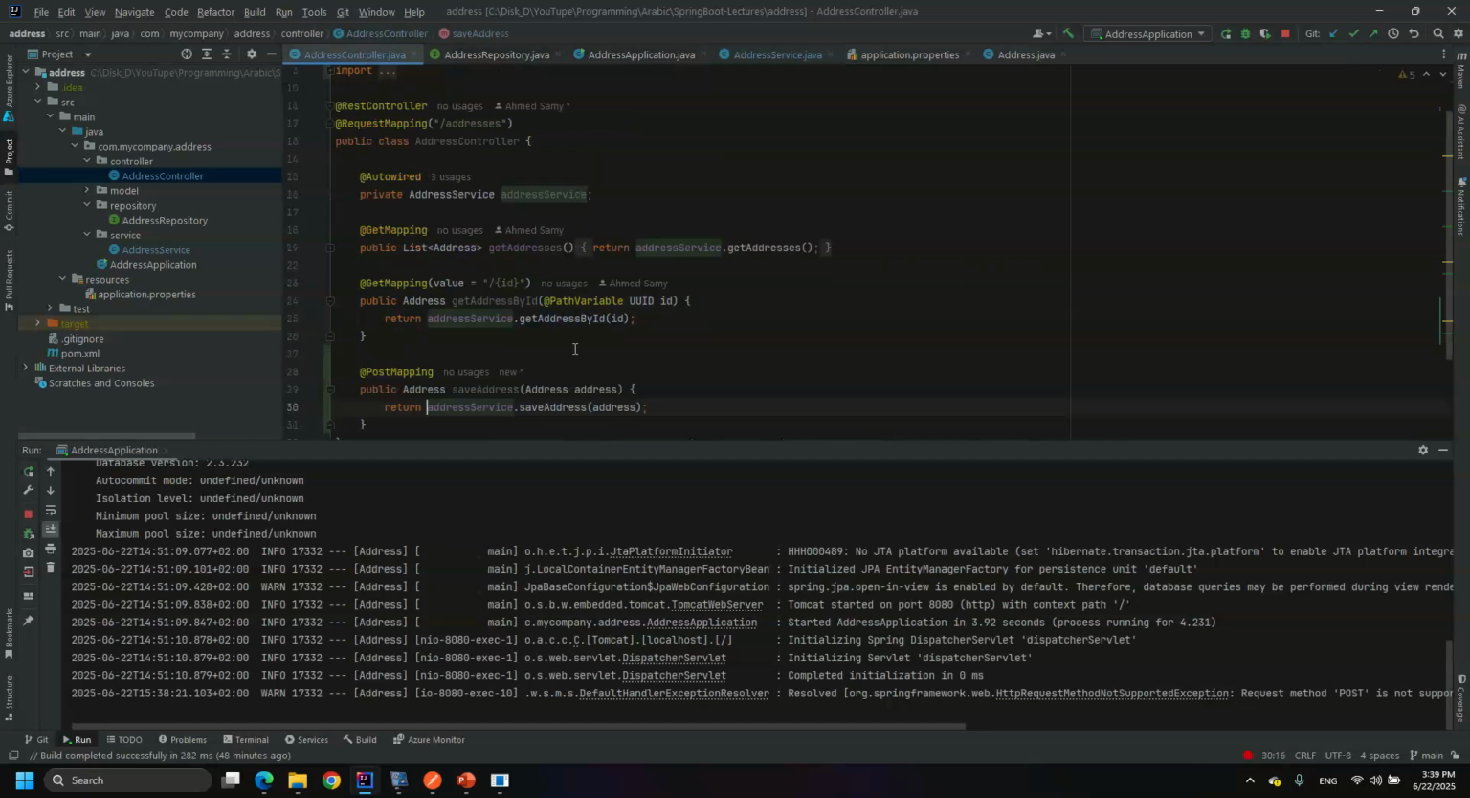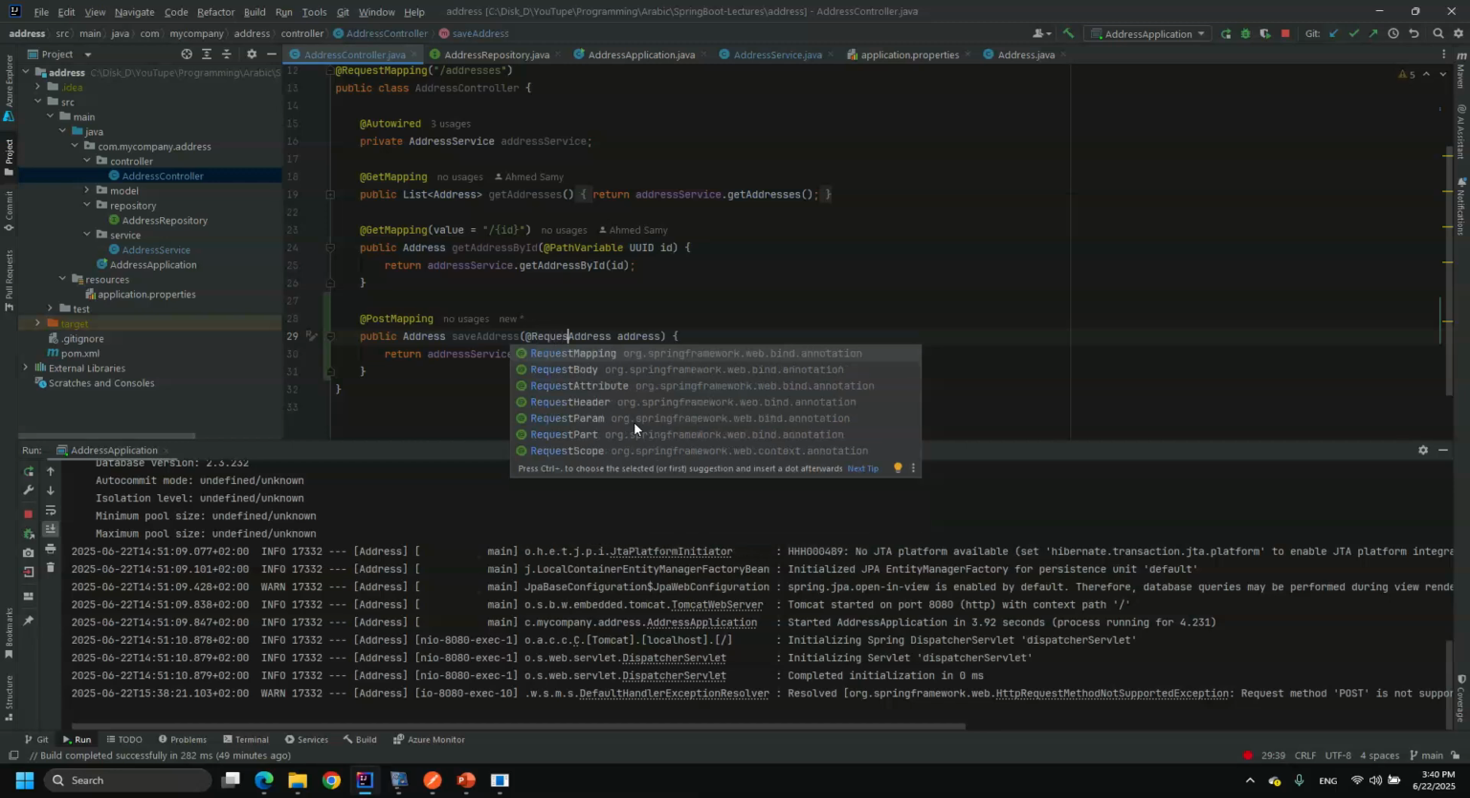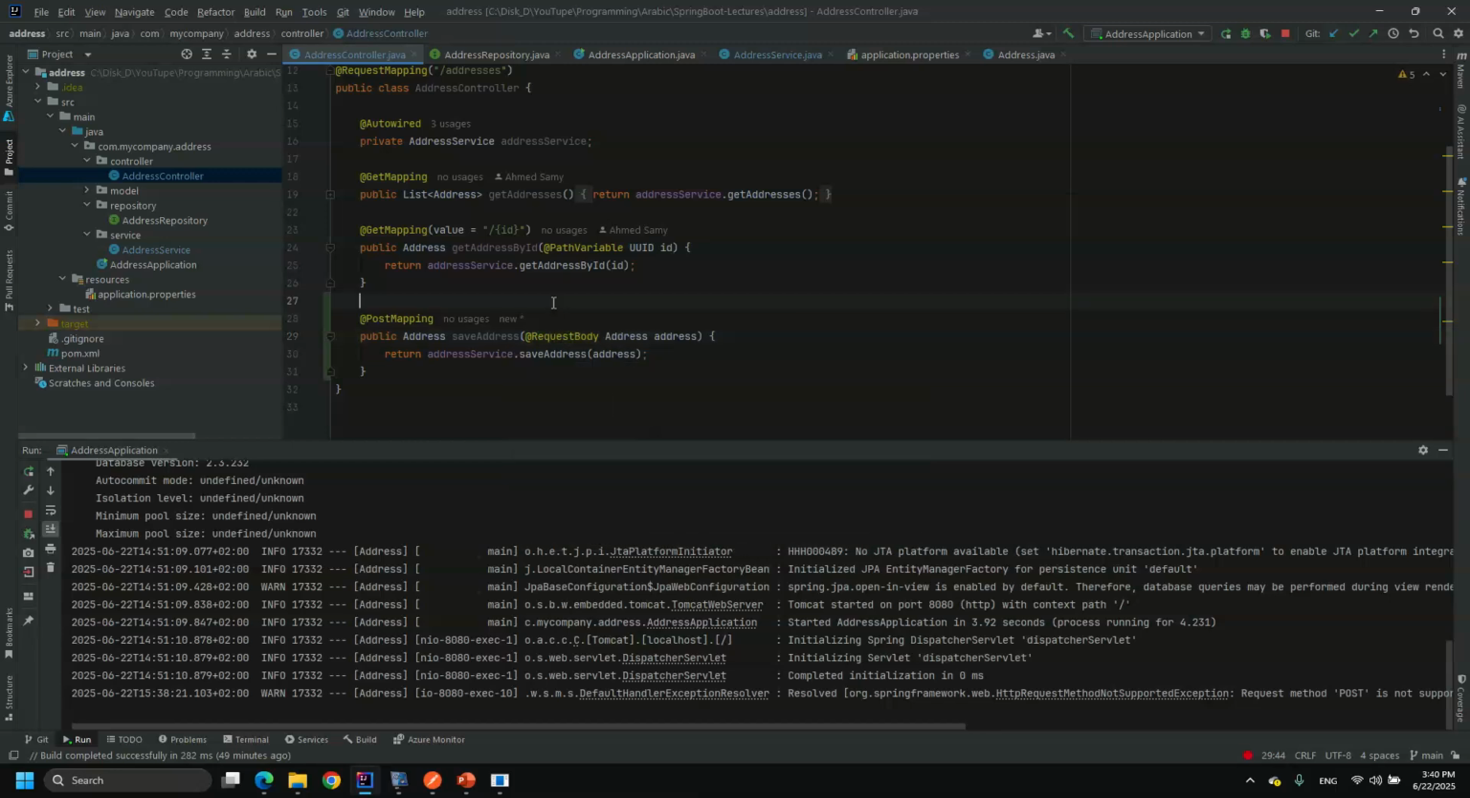So let's go back to our address controller again. But how is Spring Boot, or especially Spring Web, going to detect that this address is coming from somewhere as a request body? You can see it simply: it is a body, a request coming into this controller. So you need to annotate it with @RequestBody. In this case, Spring is going to catch this address from the request and turn it into an address object. After that, save it into the database.